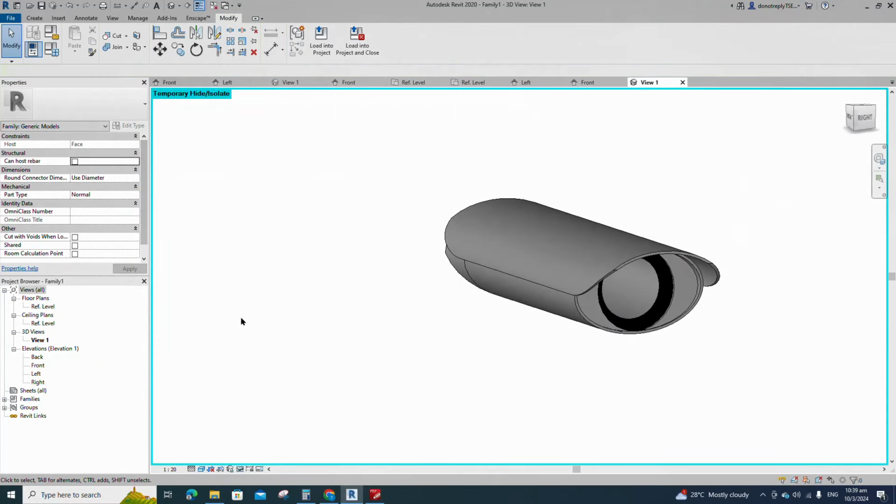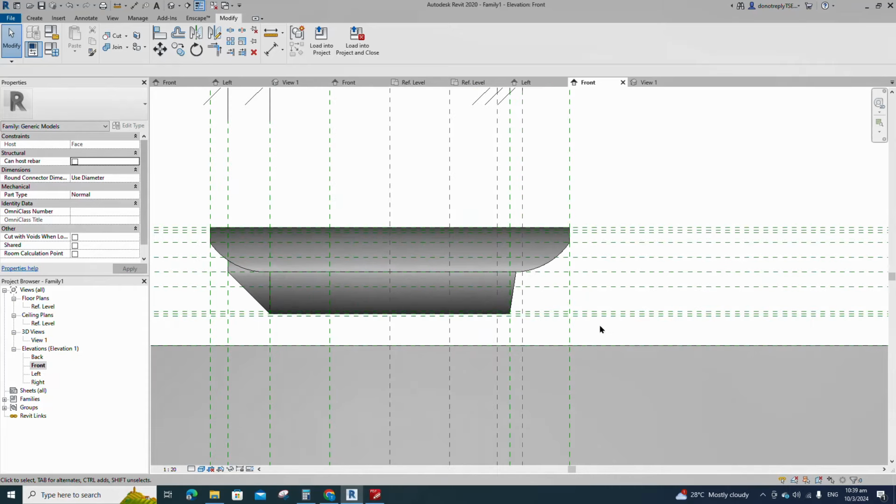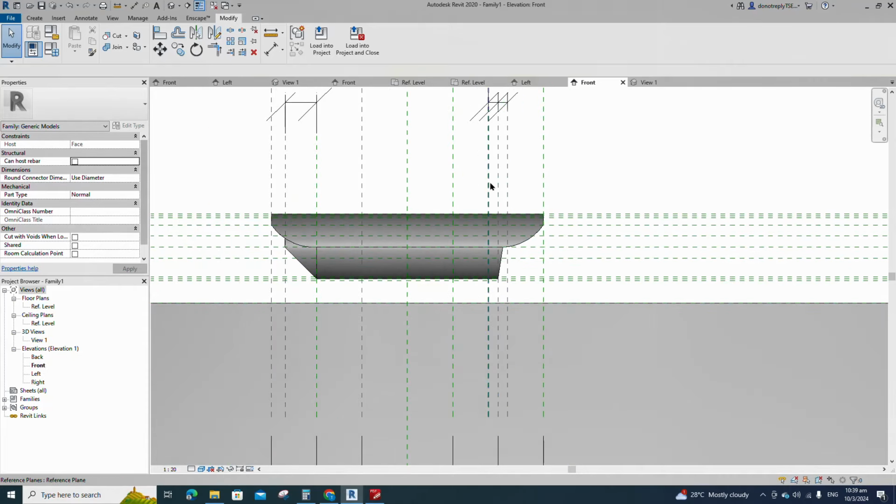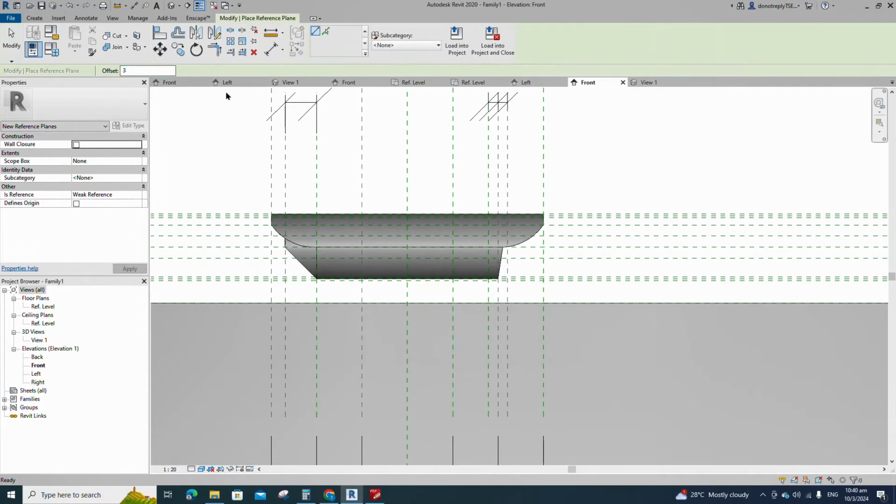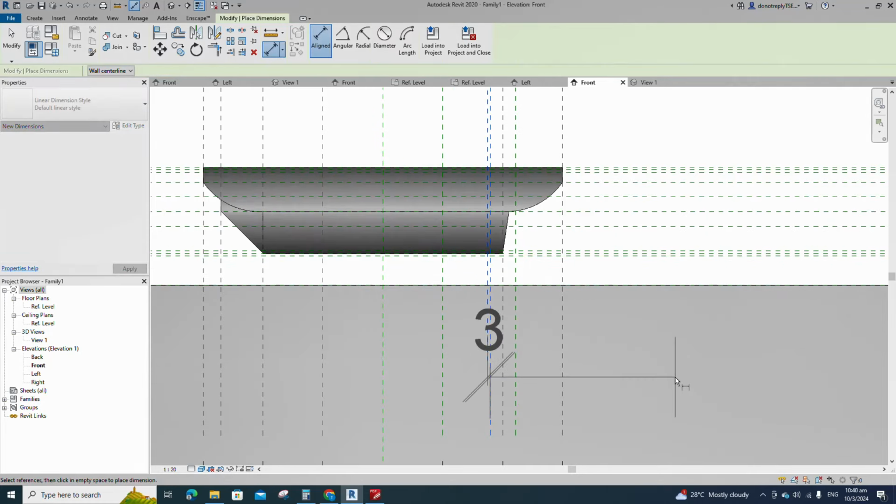Go to front view. Select the existing reference plane. Offset 3 mm and create similar. Insert dimension and lock it.